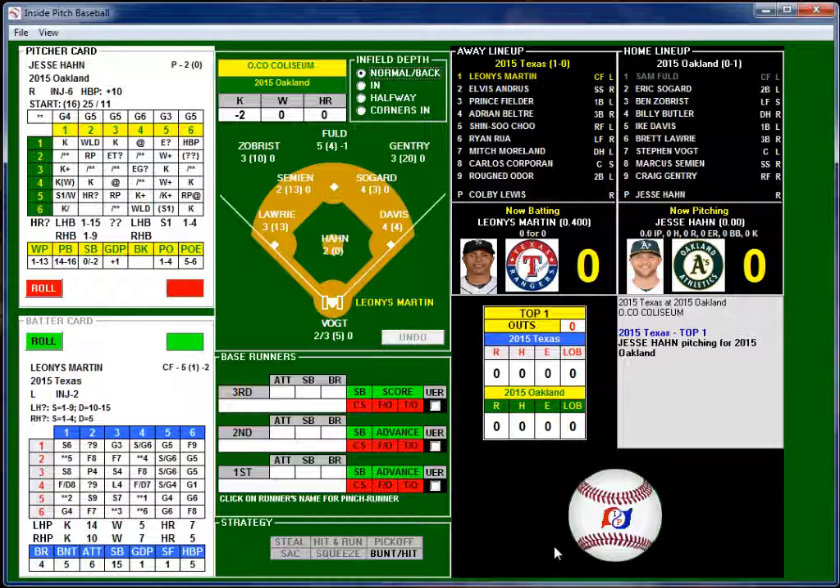Welcome to Oakland Coliseum in Oakland, California for today's matchup. This is a game played April 7th, 2015 between the 1-0 Texas Rangers and the 0-1 Oakland Athletics. On the mound today for Texas will be Colby Lewis, and on the mound for Oakland will be Jesse Hahn. These are historic lineups based upon the actual game that was played.